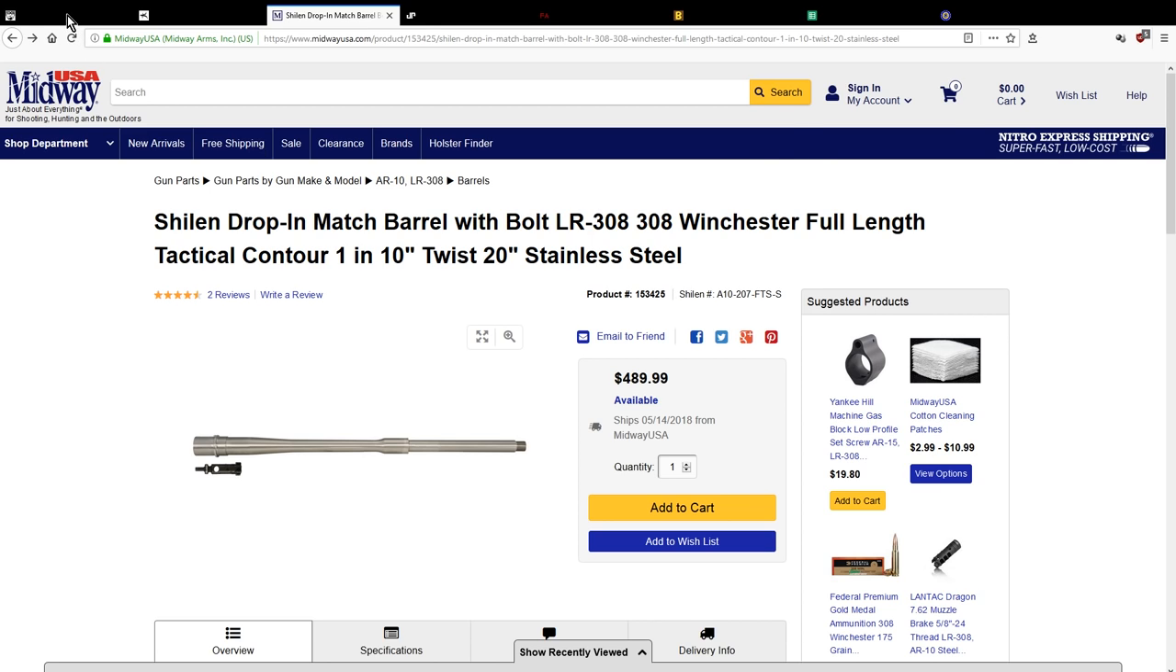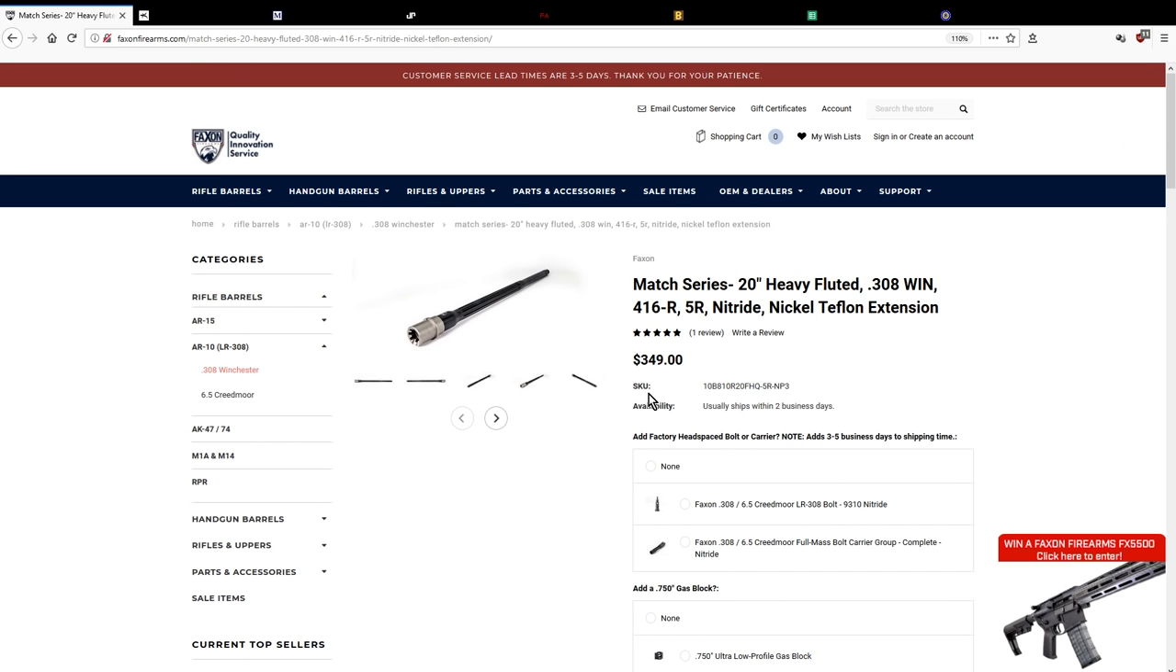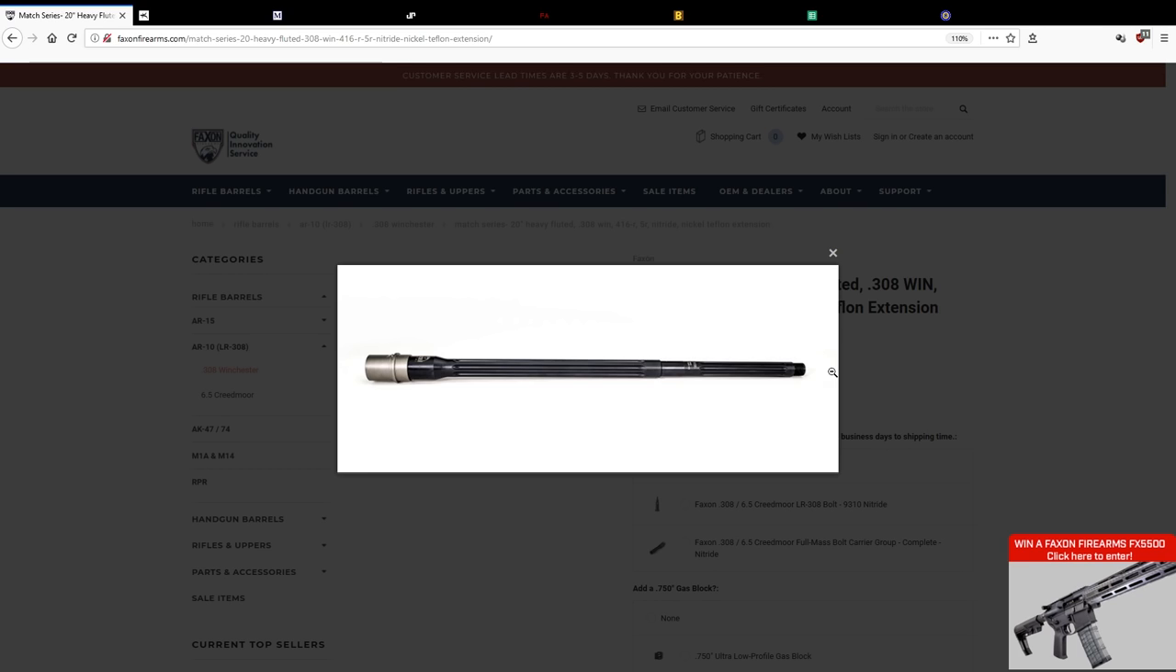That only leaves one left, and that is the Faxon, which is leading the poll from the previous video. This is the 20-inch heavy fluted Faxon. Now, these are nice-looking barrels. I have one of these barrels in 6.5 Grendel. It's been an okay shooting barrel. We found some bullets that it likes, but we've also had some videos where it shot kind of crappy.